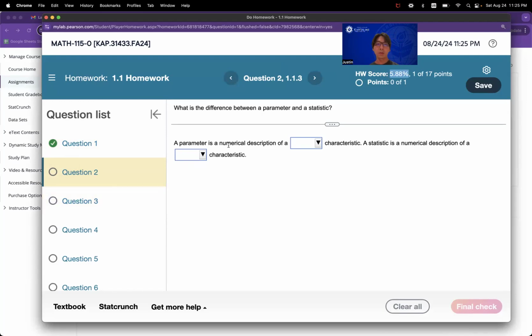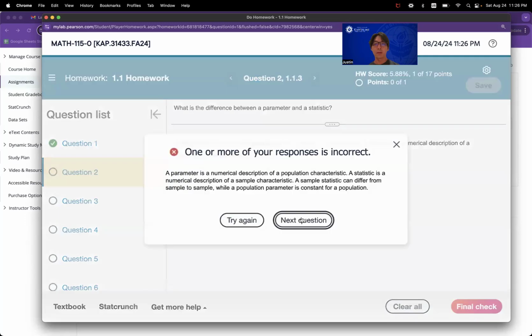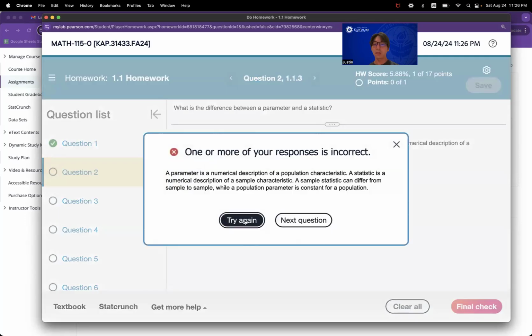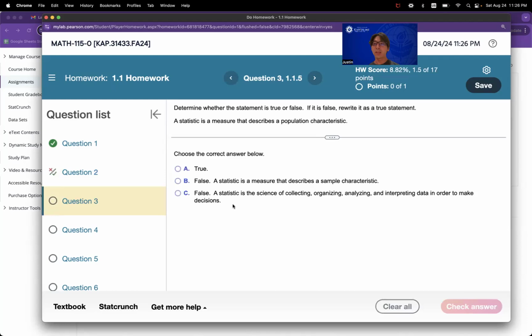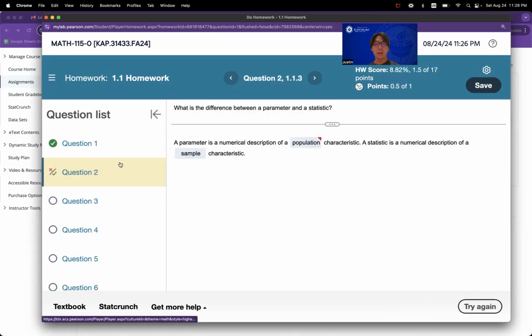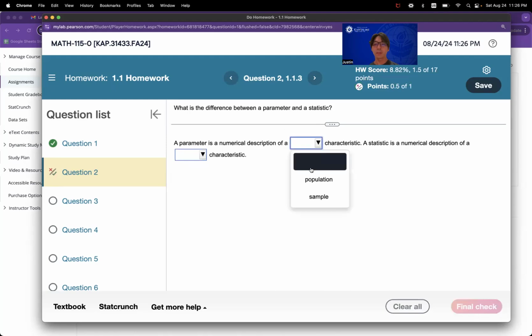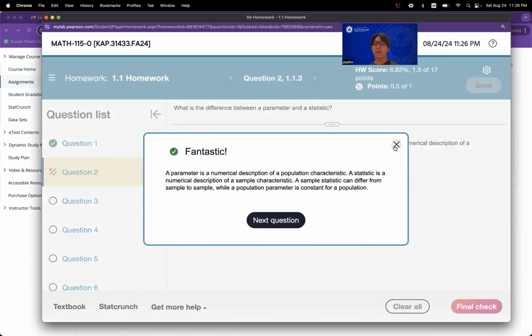Okay, here's another typical type of question. A parameter is a numerical description of a... this is supposed to be population characteristic. Let's say I got it wrong. Let's just say I got these mixed up. Or let's do half correct. Okay, it says one or more is not correct. If I just leave it like that, then I get partial credit. If I go back and fix it, I can try again. And just like that, I get credit for it.